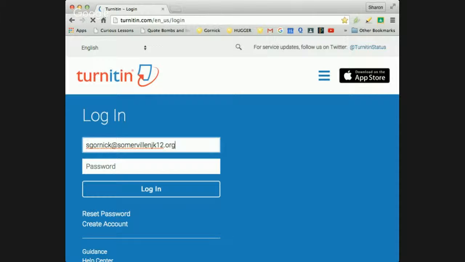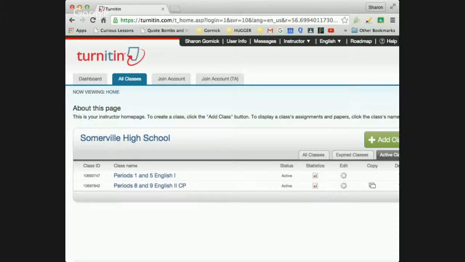You guys will have your first initial last name at somervilleschools.org because that is what most of you are set up on. The English department was set up originally under the old somervillenjk12.org emails. So that's what I have for my teacher account. As I log in here, you'll notice that it has the classes that we set up from the last seminar.